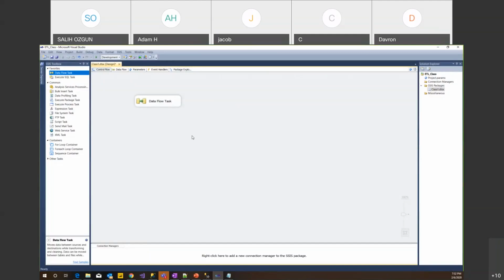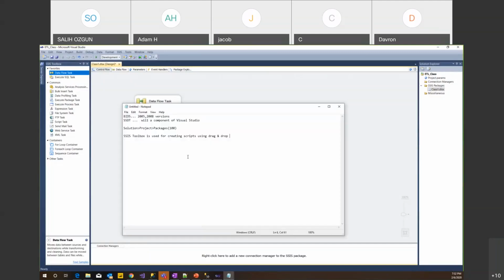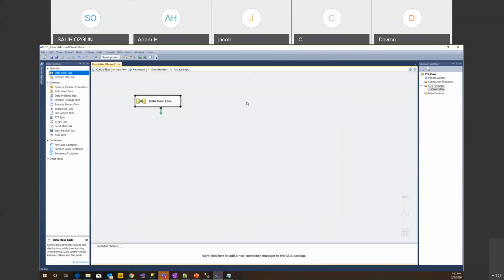So this SSIS tool, with the help of this toolbox, with the help of drag and drop, will help you to write a script for data integration, for migrating data. All right. Okay, so we opened the toolbox. From this toolbox, now let's talk about them.